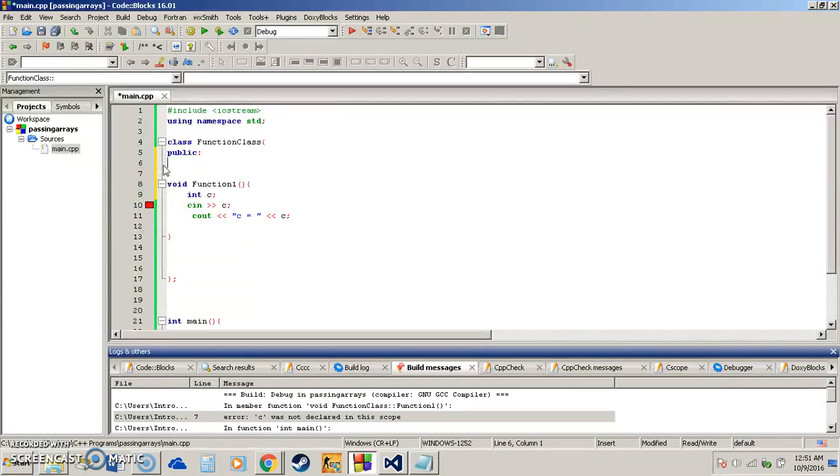So public has to be in the class. The reason public has to be in here is basically what it's saying is that we can have access to everything below this.